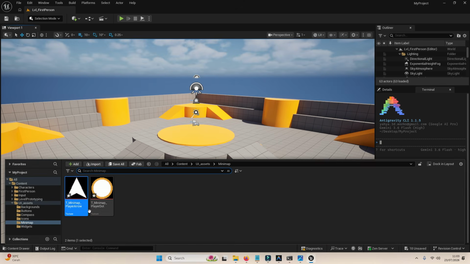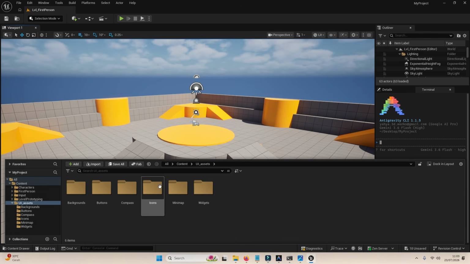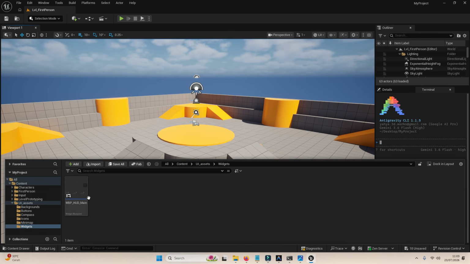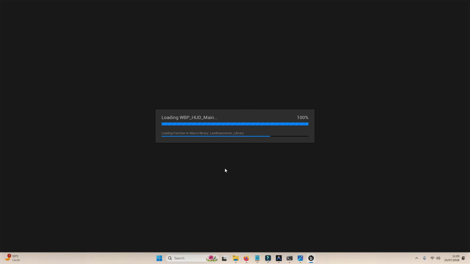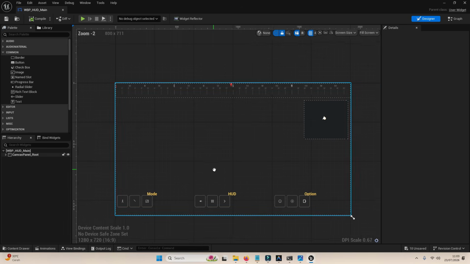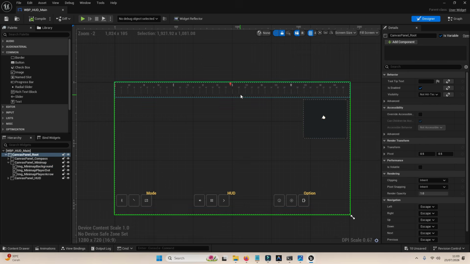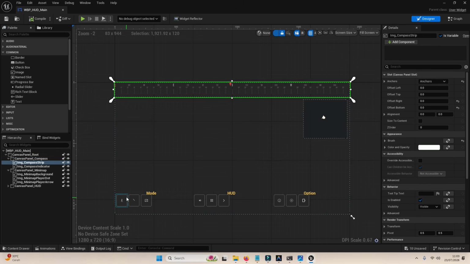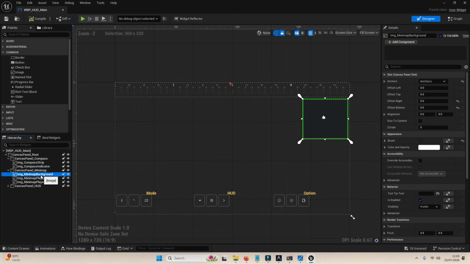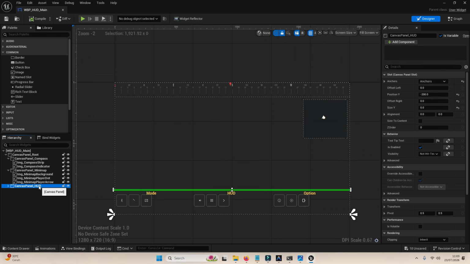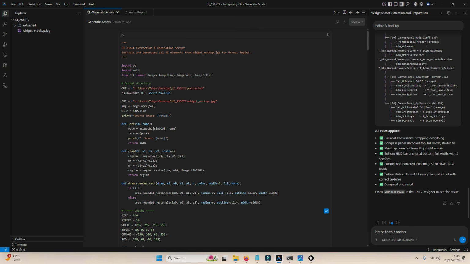The AI has imported the assets, organized the files, and created a widget exactly according to our instructions. Here's the result. At this stage, the layout still isn't perfectly arranged. However, the AI has already constructed the widget hierarchy exactly as we instructed. On the left side, you can see the canvas hierarchy that we requested earlier. Let's refine it further with a few more prompts.